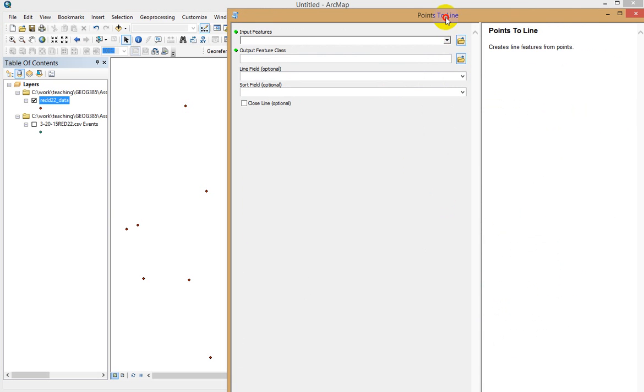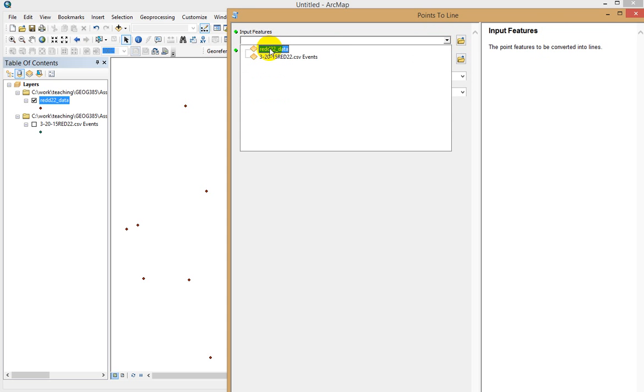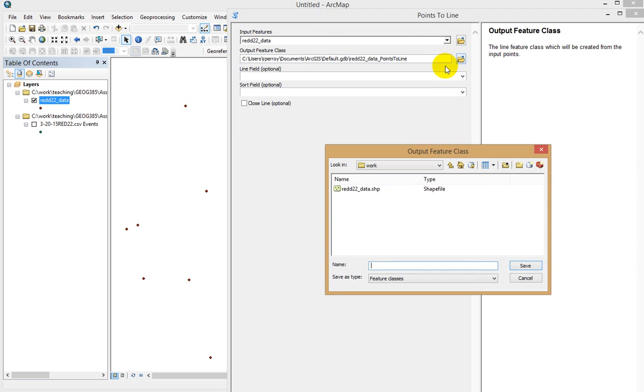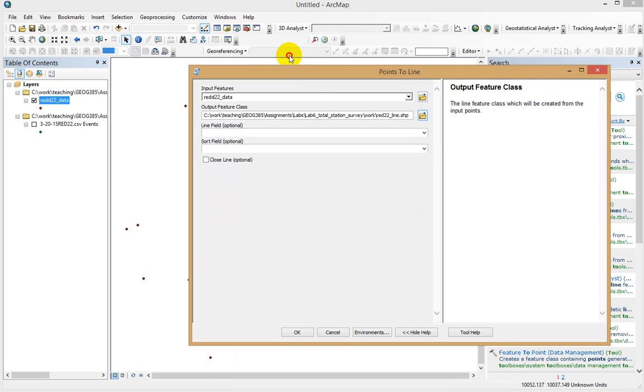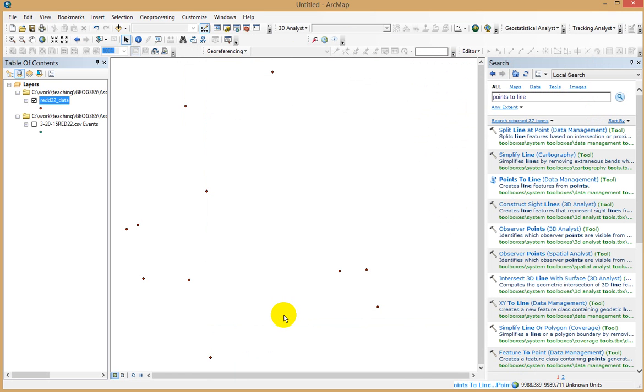This is just a tool which will create line features from points. Unfortunately, there's not a one-step thing in ArcMap, at least, to go from points to your polygon. So we have to do this intermediate step, which is to take our input features and convert them into a line shapefile. So red 22 line. That's what we're going to call this. I'm going to save it. We don't need to worry about the optional ones, and we'll just say OK.